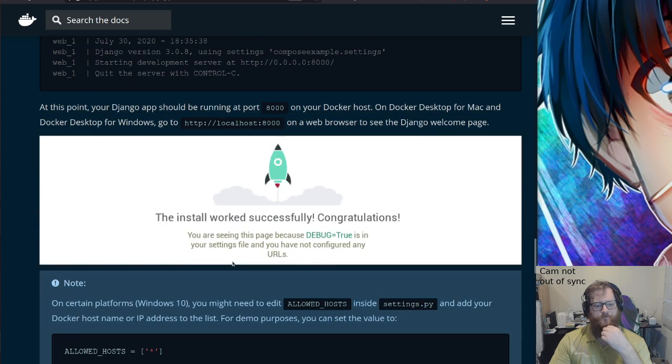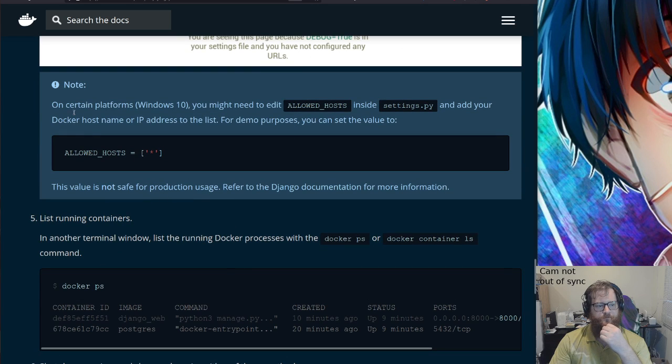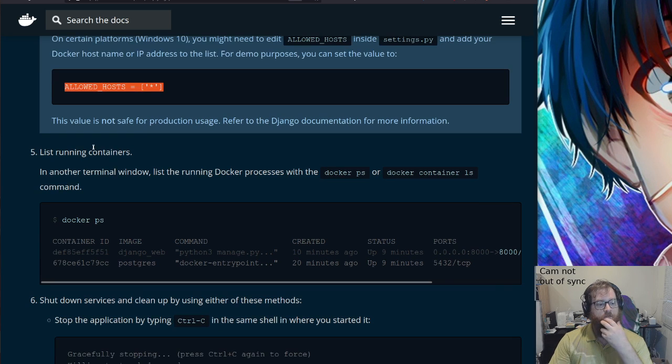All right. On certain platforms, Windows 10, you might need to edit the allowed hosts inside settings.py and add your Docker name. Yep, all right, cool. So that's also another variable which we might want to pass down.